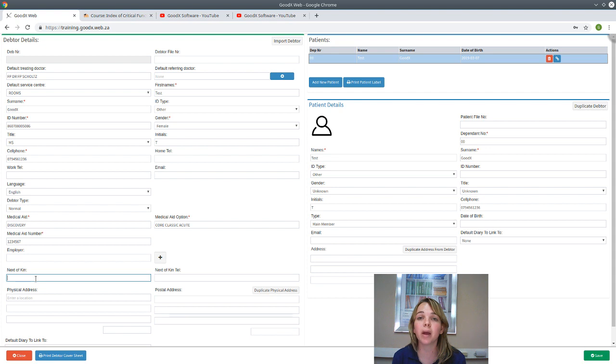Say, for instance, the patient starts dying inside your practice and you don't even have somebody to phone, you can look at the next of kin field to see, oh, but yes, I must phone this person to come and assist us.